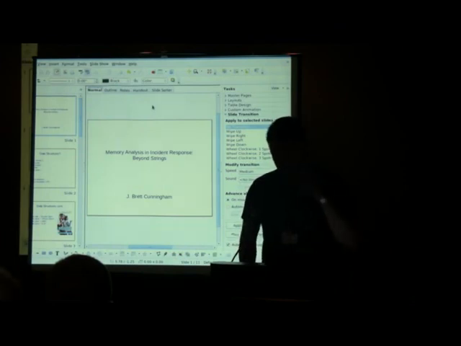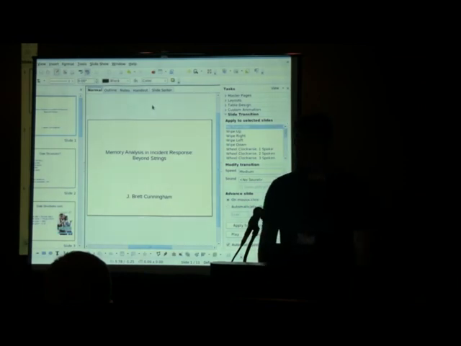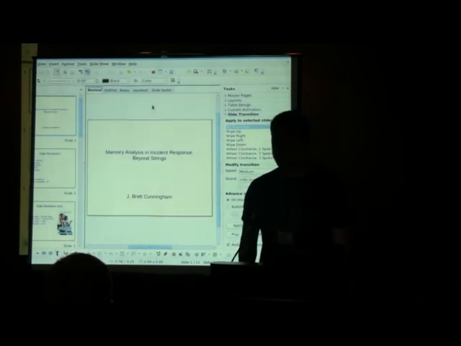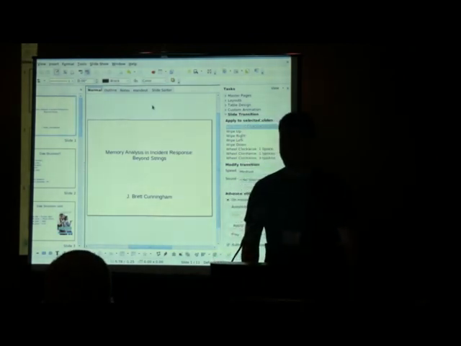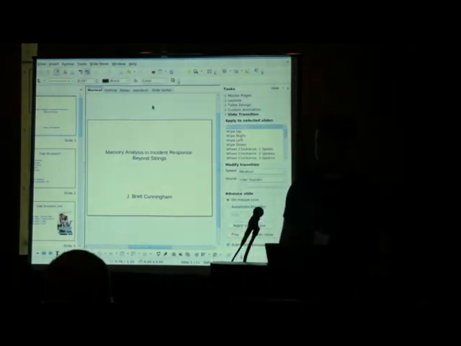So I'm Brett Cunningham. I worked in incident response, and now do cyber intelligence. I was introduced to memory analysis about a year ago, a little bit over. At first I had absolutely no idea what I was doing. Some of these guys in here I've worked with, and they can tell you it was pretty pitiful.